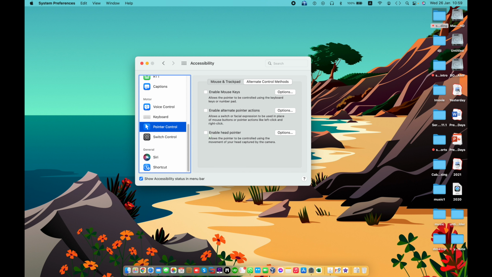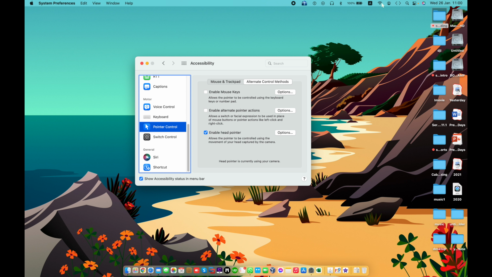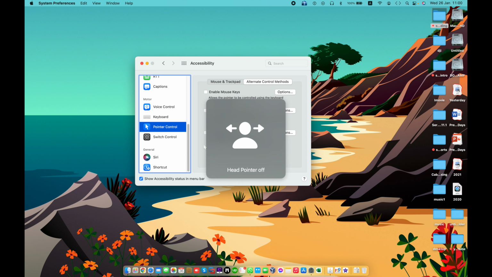Enable head pointer. You can control or move your pointer by using your head. Your Mac's front camera will be on, and when you move your head, the cursor will move. For example, I'm moving my head down, left, right, up. So this is the way you can move your cursor by using your head.